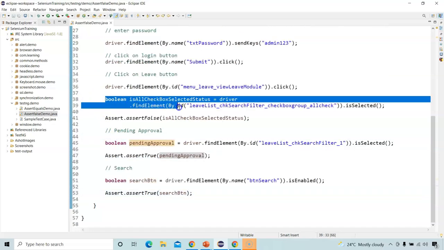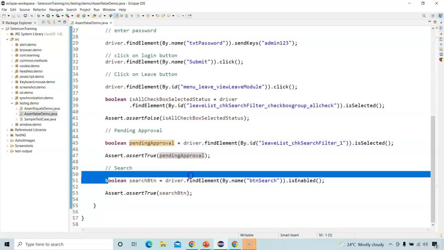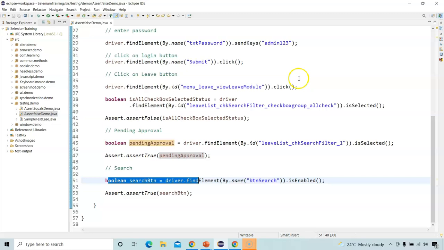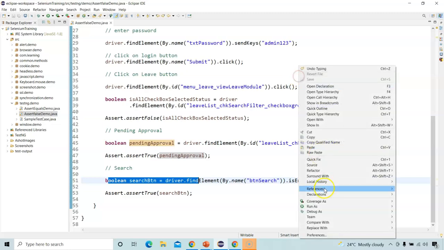Now we have written 3 assertions in this particular test case. When I execute it, TestNG will verify all 3 assertions. If all 3 assertions pass, only then will this test case pass. If any of the assertions fails, then TestNG will mark this test case as failed. So let's execute this test case. I'll right click in the class and run as TestNG test.